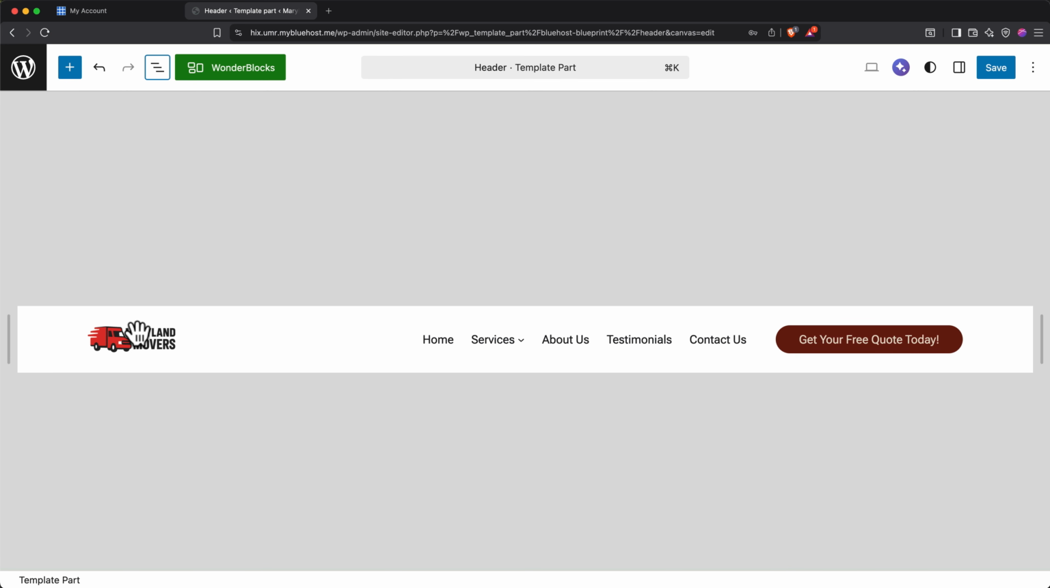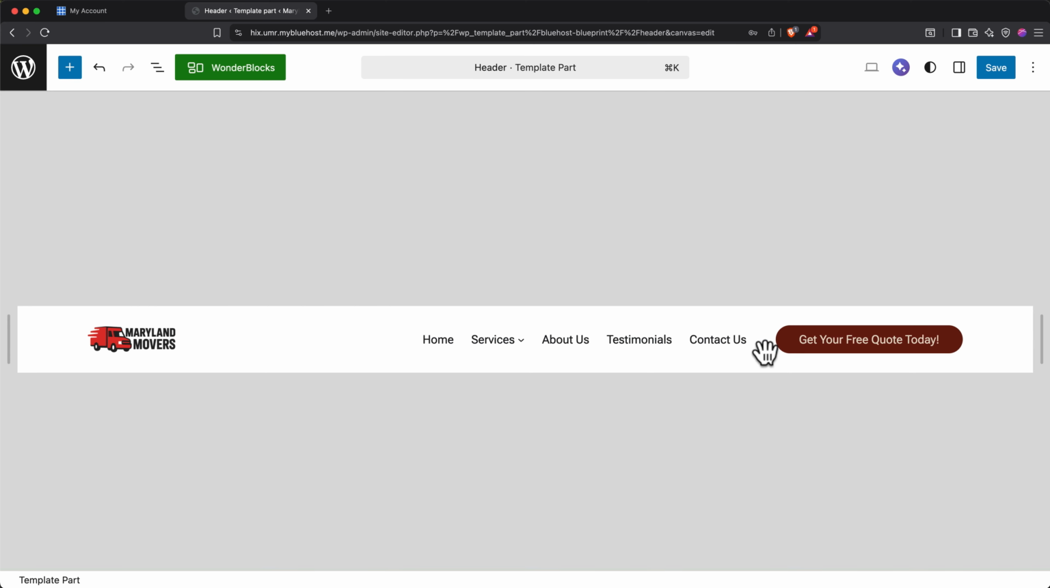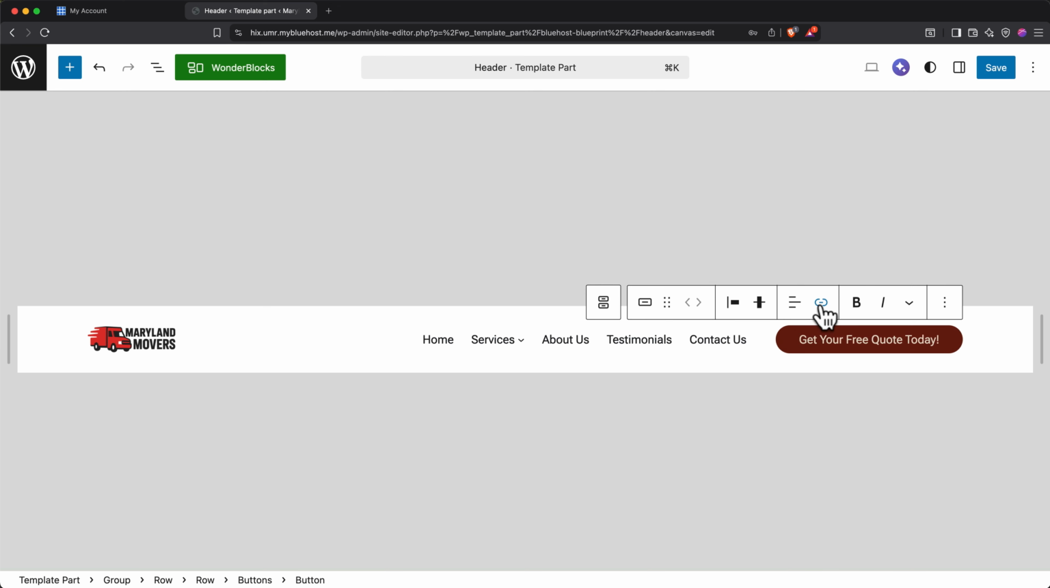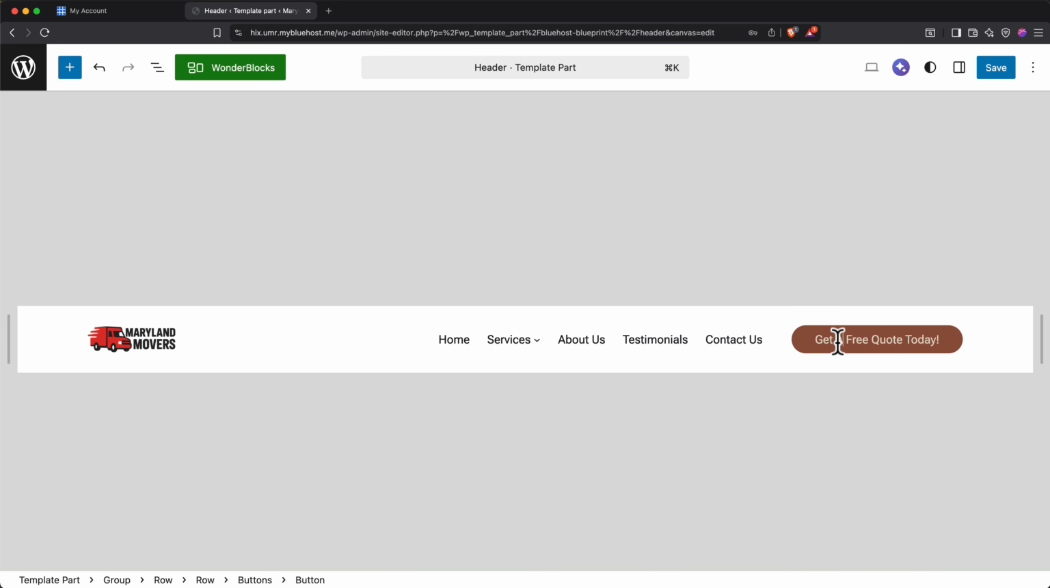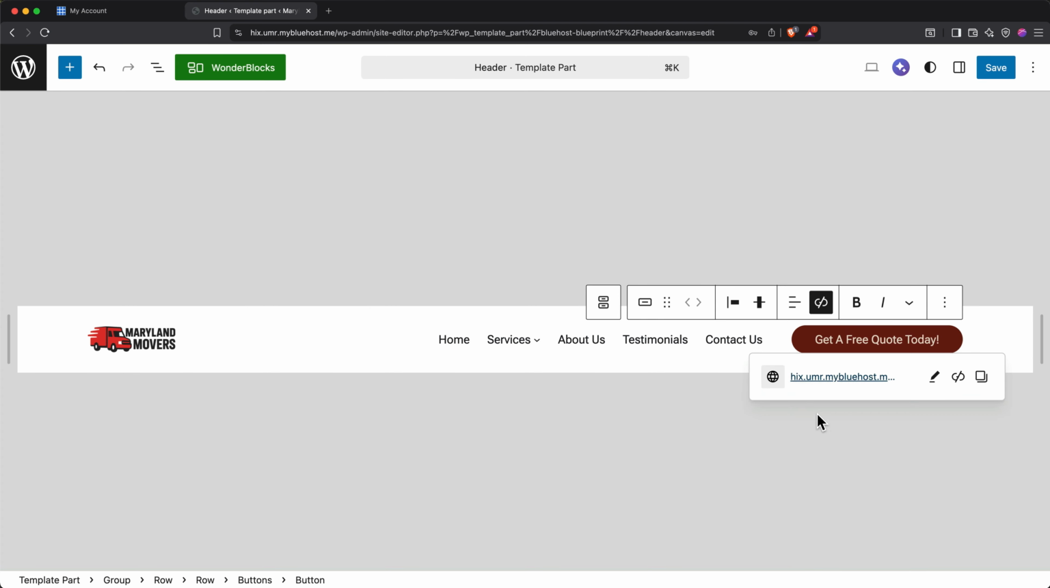For example, if you want to swap out the logo, you can click the logo and click Replace. And then just like replacing any other image, you can add a new file from your media library or upload a new one. Here you can also update your button on the right, where the link goes to, as well as what it says. You want to make sure that there's actually a link set. Mine doesn't have one, so I'll link it to the Contact Us page.